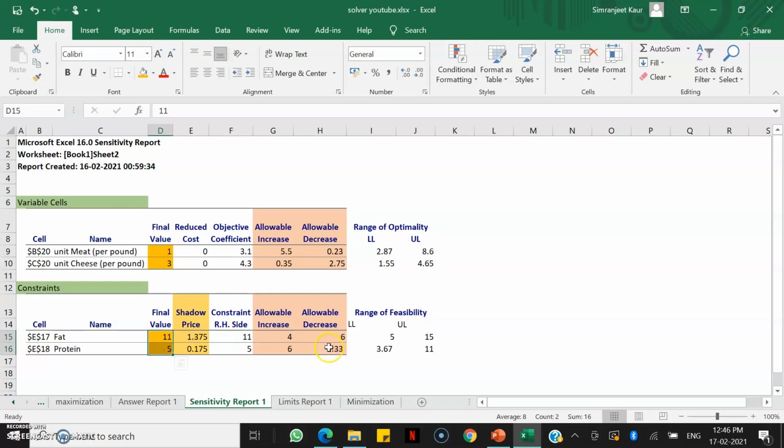Now the important thing that you should keep in mind here is that at one point of time you can only change either this or this. You cannot change the optimality range for both the variable cells, or both the variables, at the same time. Similarly, here also you can change only one constraint at one time. If you change both of them, then this final value is subject to change. So that was our sensitivity report.